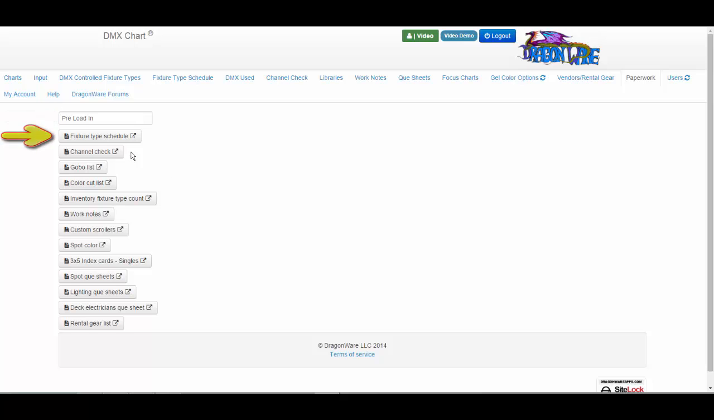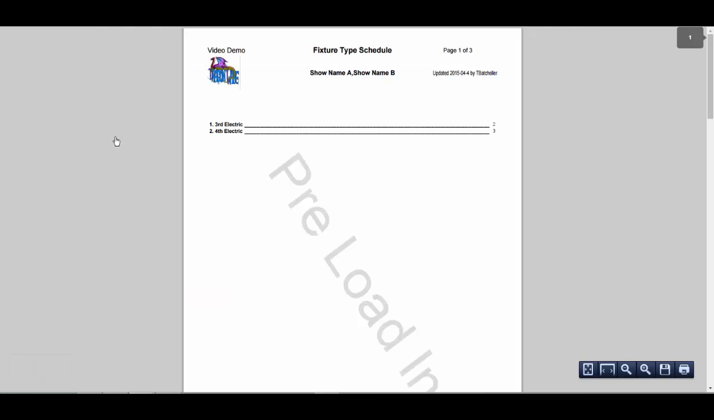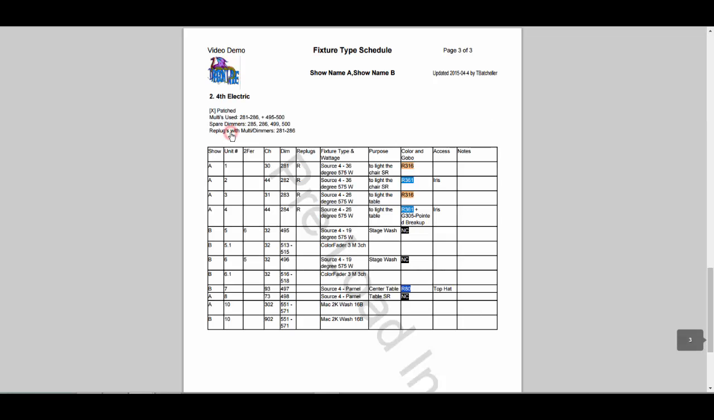Let's take a look at the print functions for the Fixture Type Schedule. Now you can see our watermark we named Preload In. And here it lists every position that you have data in. Let's take a look at the 4th electric. And mousing down to the lower right-hand corner of your screen will bring up the standard print and save functions.